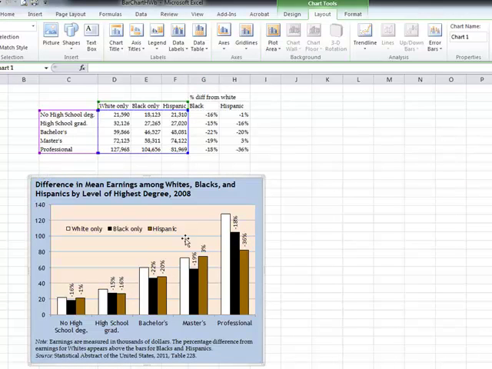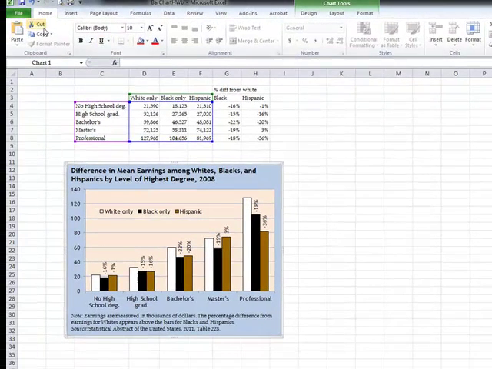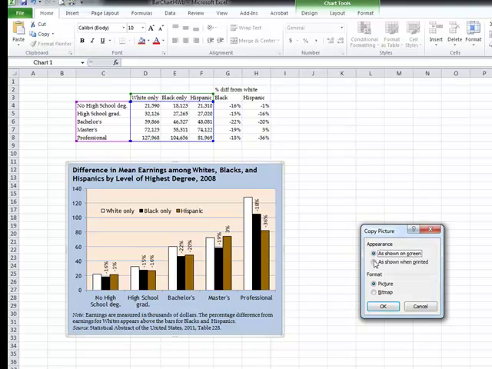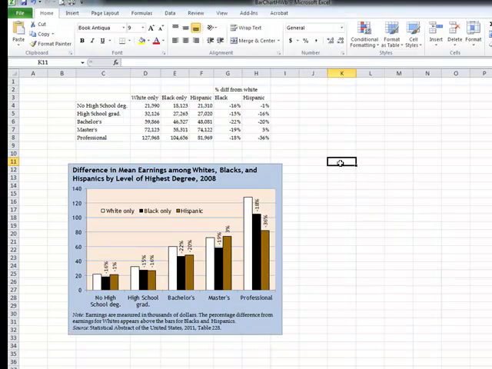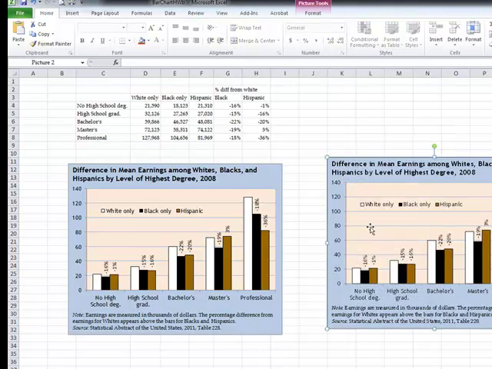The only other thing I need to do, as before, from home, I want to hit copy as picture. It's shown when printed. Paste it there. Copy this and paste it into my Google document, and I'm done. And that's the video.